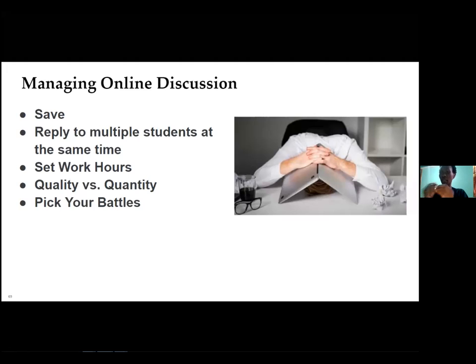You also need to evaluate quality versus quantity. Replying to all students in the course with fluff and low quality replies is far less advantageous to their learning than making a few directed, specific and high quality replies.